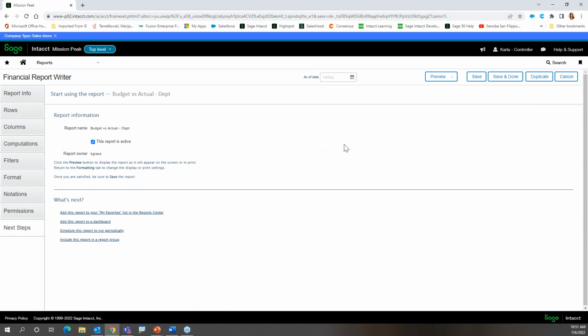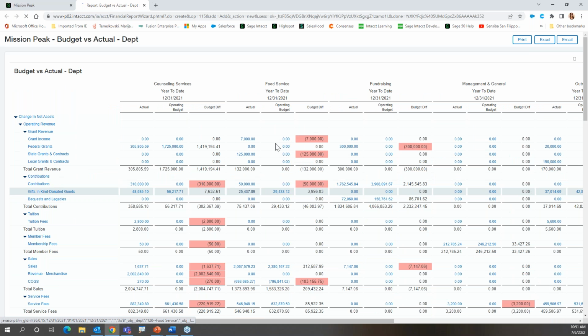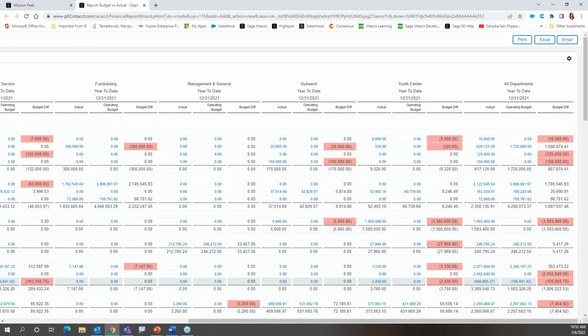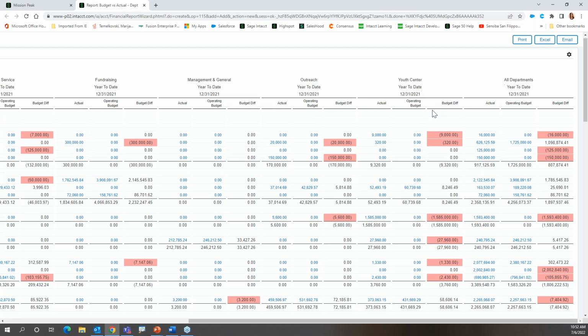So the next step before saving it is that I want to now preview this report. So I'm going to go ahead and enter the date and I want to preview it. So let's see what it looks like before saving. So there it is. It's broken out by my different departments, right? We can see my actuals, my budget, and the difference.